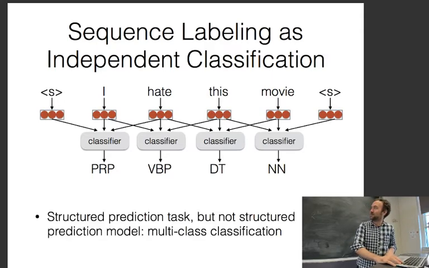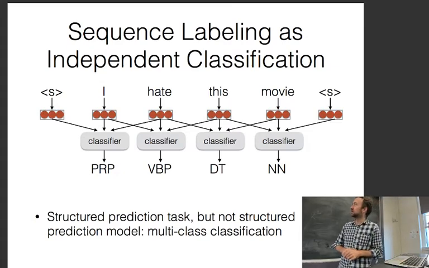Anyway, this is a task where we could use structured prediction, but we're not doing structured prediction itself because we're just making a whole bunch of independent choices. Does anybody know how well this works? Or what did the paper say? It was on like trading structured.